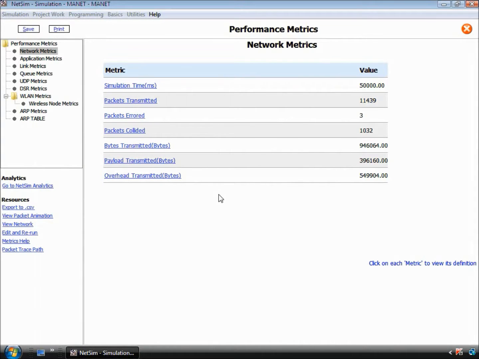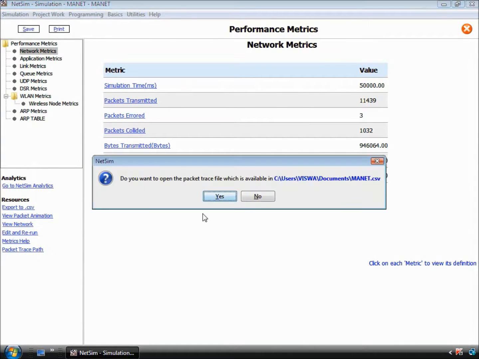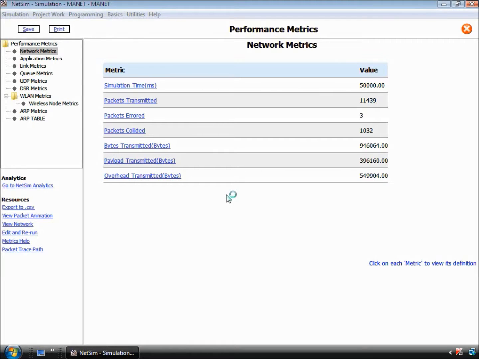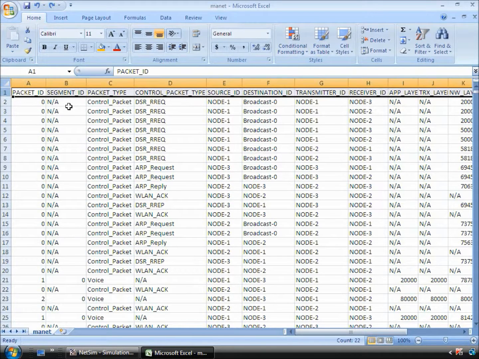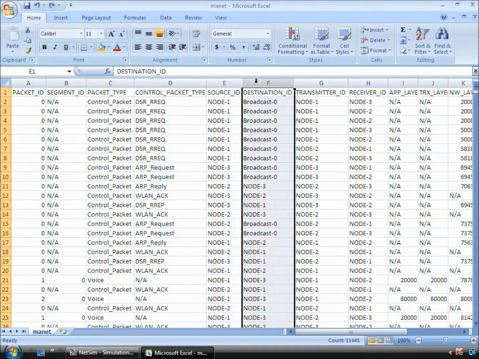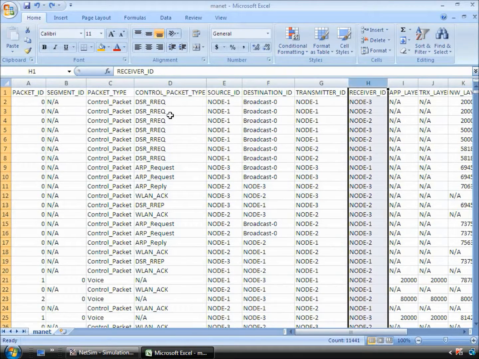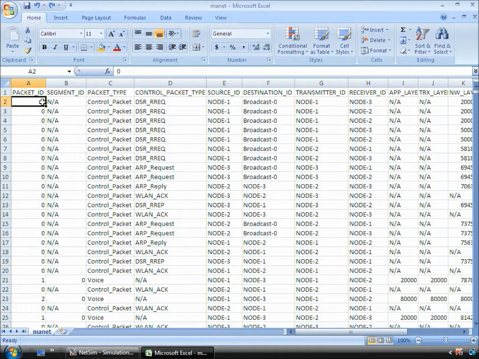Let us look through the same via the packet trace. If you open the trace file, you will be able to see the top row showing parameters like packet ID, segment ID, packet type, control packet type, source ID, destination ID, transmitter ID, receiver ID, and many more. In this video, we will just stick to the 4th, 5th, 6th, 7th, and 8th columns to get a basic understanding of the packet transfer mechanism.